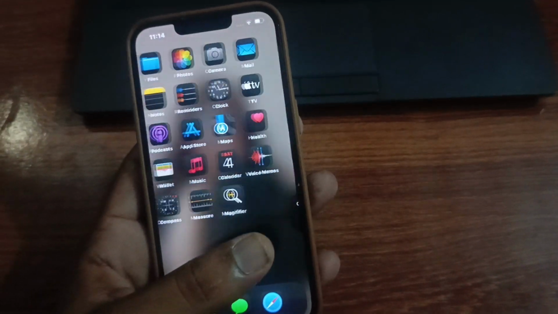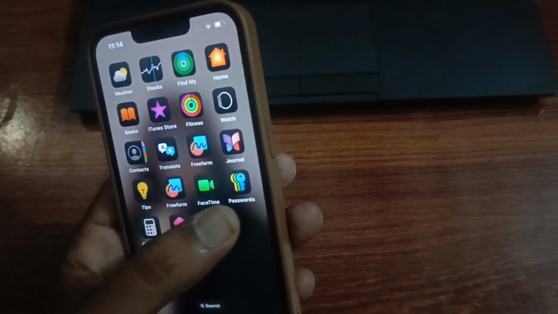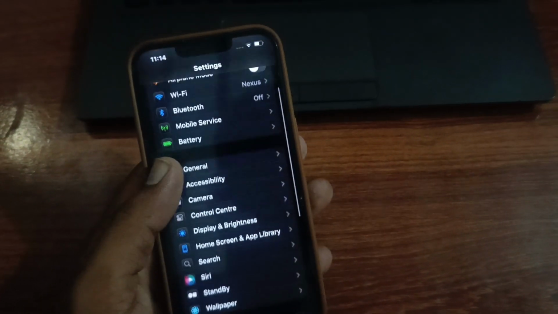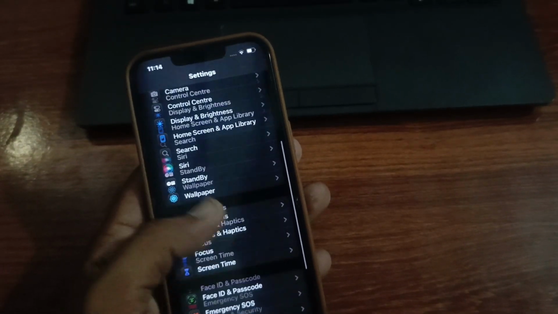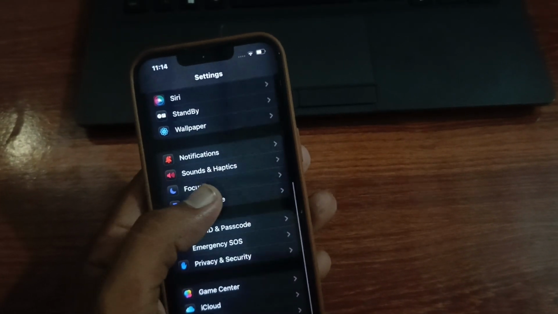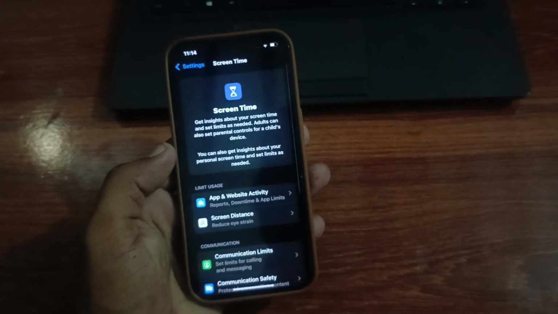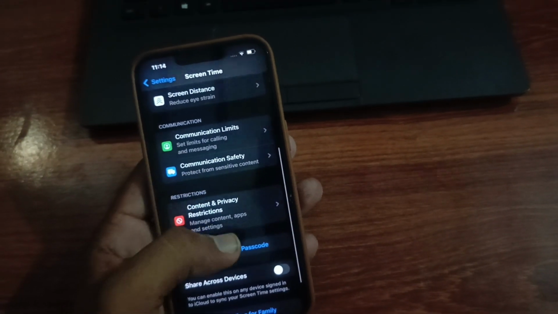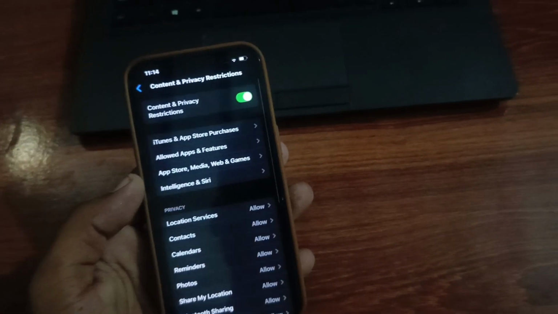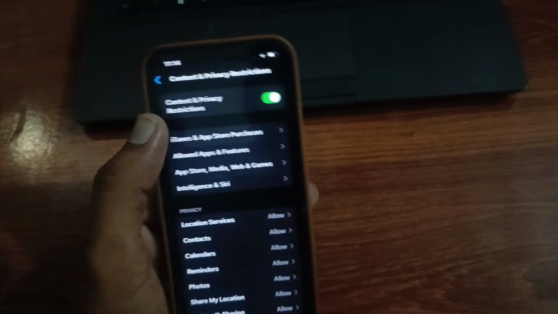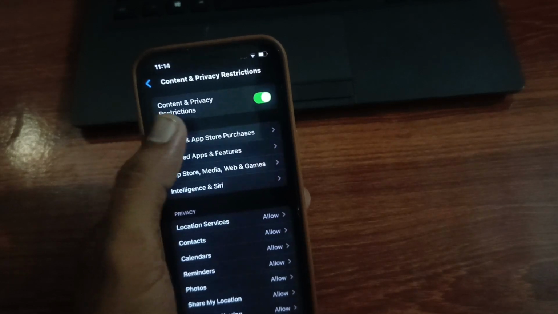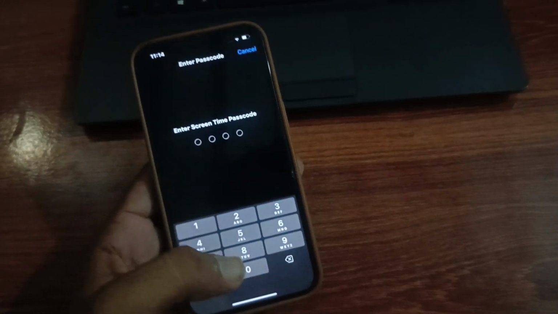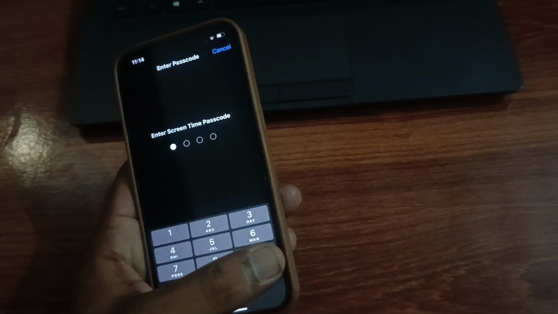So guys, first of all, open Settings on your iPhone. After that, scroll down and then tap on Screen Time. Now you can see a new page appear on screen, and then scroll down and tap here on Content and Privacy Restrictions. Now tap on iTunes and App Store Purchases, and then tap on Don't Allow. Tap here on Passcode iPhone.